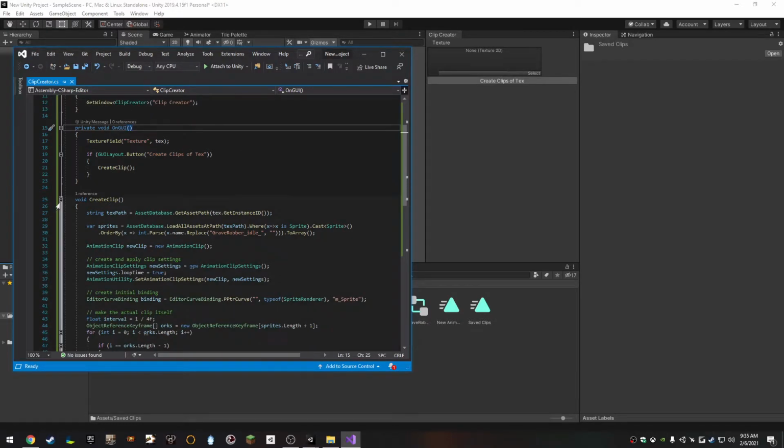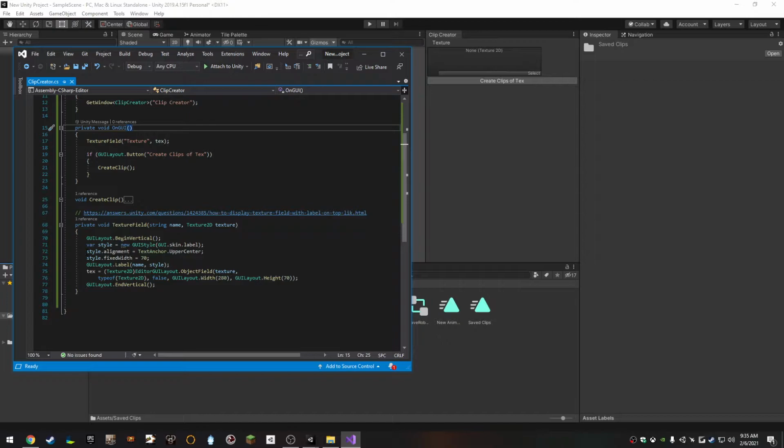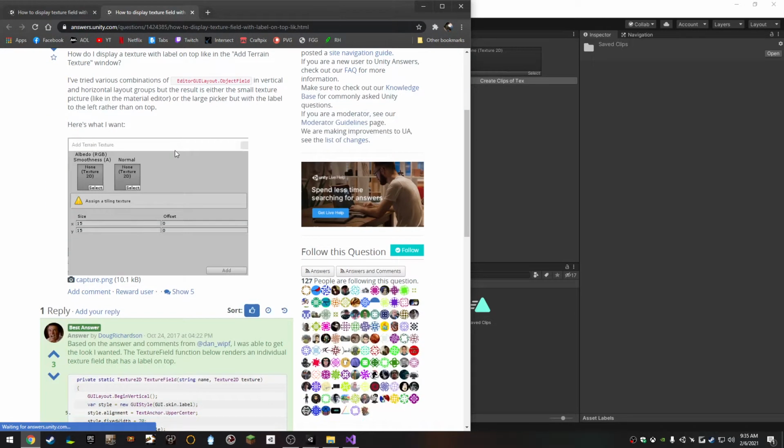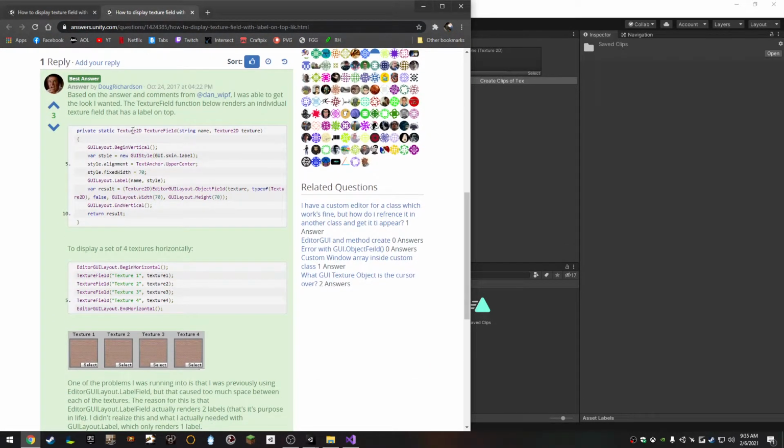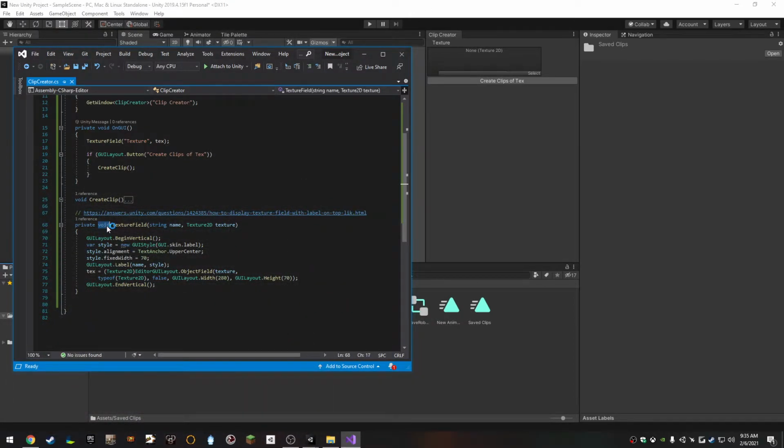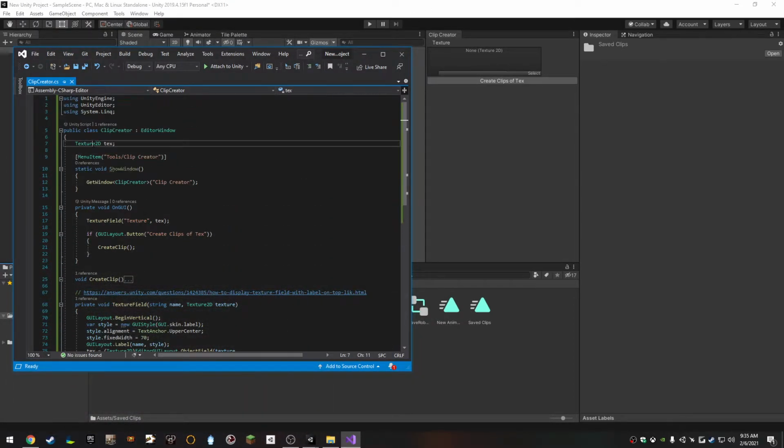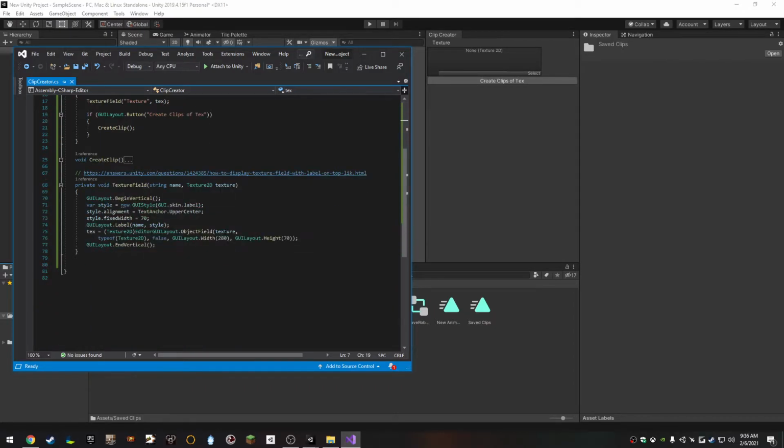And I found this really nice method online. I'll link it below in the description. But I just changed it a little bit. Instead of returning, let me show you actually. What this guy did was return a Texture2D. He would get it from the field and then return the result. What I did is I made it a void and instead declared a private property Texture2D called text, and then I set it according to the field itself.